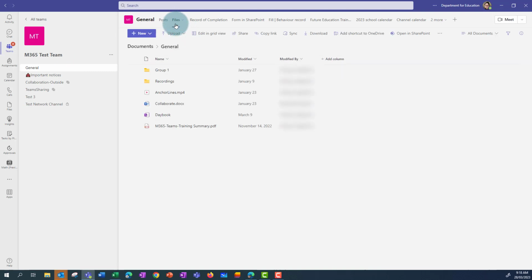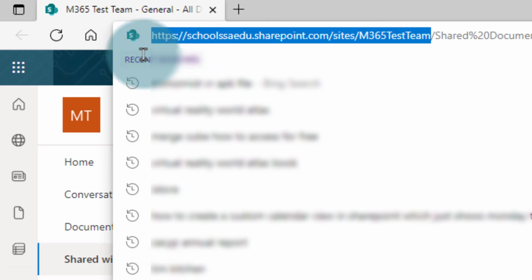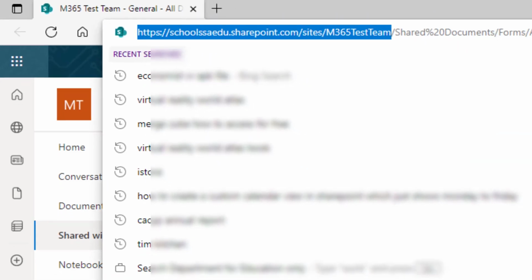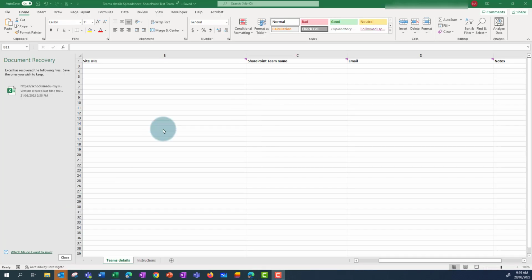In the general channel, I go to Files and then Open in SharePoint. This will open up the team site in the web browser. And from here, I need to copy in the URL of the SharePoint site up until /shared. So I'm going to go to Control Copy, and then I've got an Excel spreadsheet that I've downloaded that has some information that I'll need.